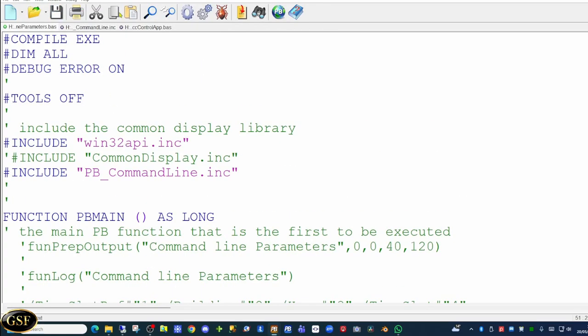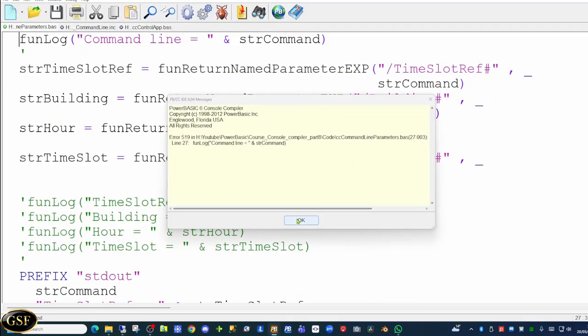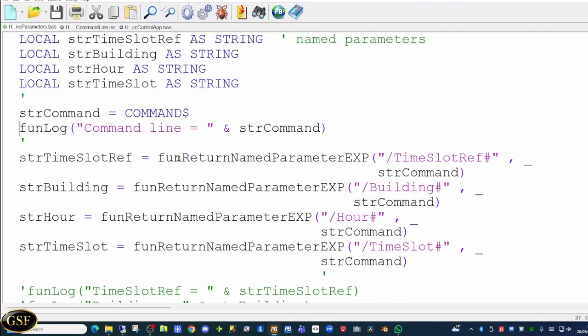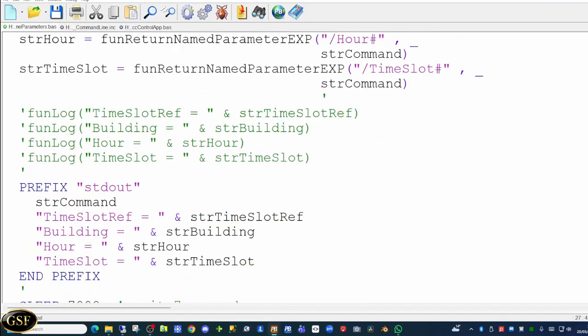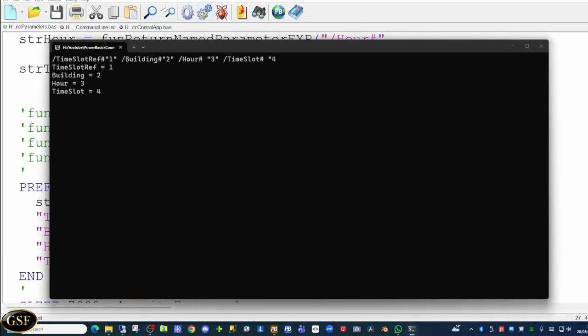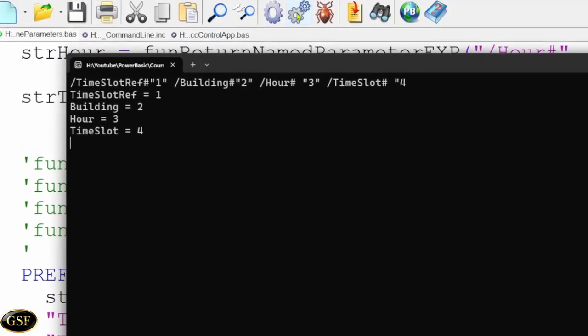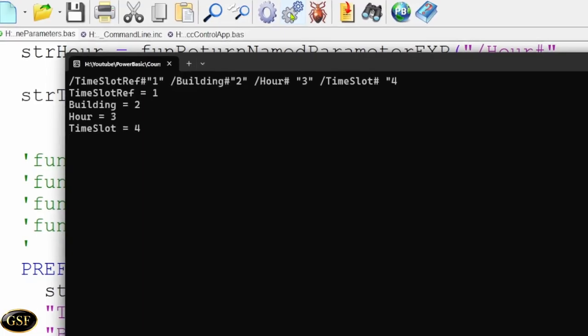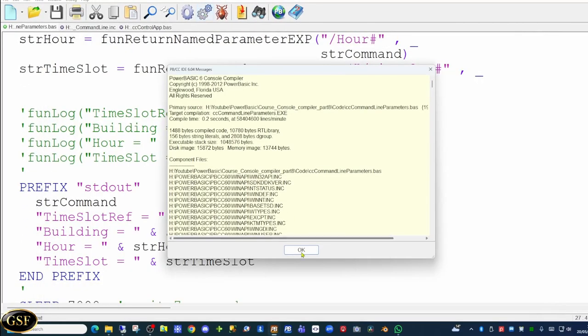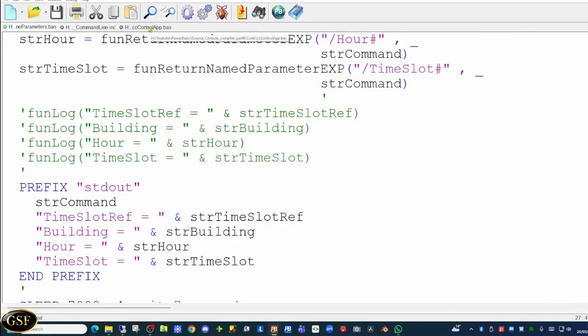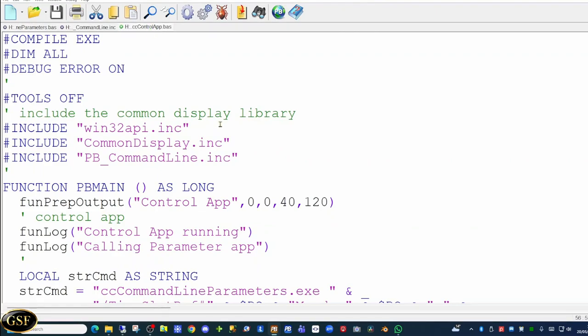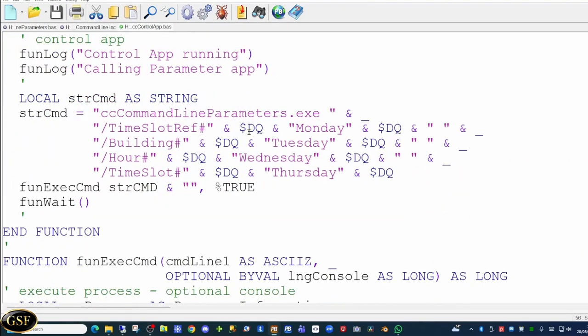So if we try running the application on its own, it should display, bring up the parameters, it should wait 7 seconds, and then it should self-terminate, which is ideal. So if we go to now our control app, which is going to be calling that parameters application, we're going to be passing parameters for Monday, Tuesday, Wednesday, Thursday, and we will execute that command and we will wait for something coming back.